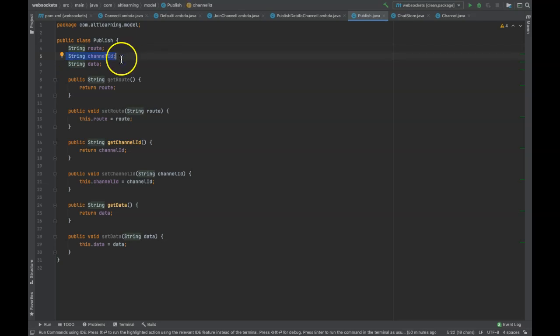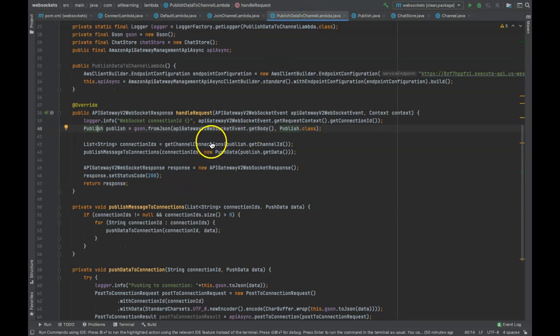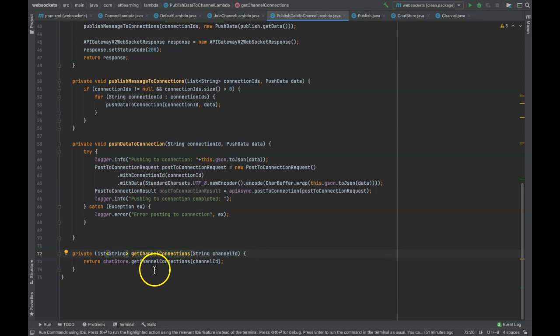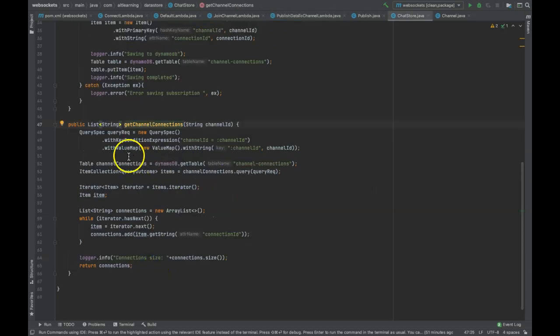Channel ID is nothing but, to which channel do you want to publish the data, and what is the data that you want to publish. So basically, if you send this input, it would take this data and publish it to all the users who are tied to this channel. And how is that done? First, you're getting all the channel connections associated with that channel ID. This is again a DynamoDB call, but it's pretty simple. You're just querying by the channel ID, retrieving all the connections associated with it, and returning back a list.